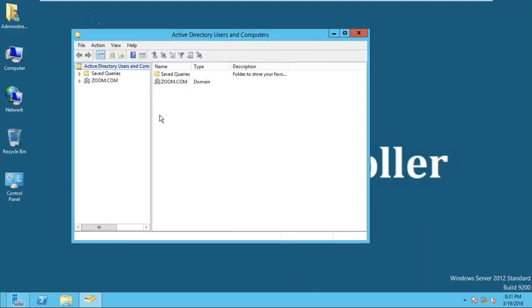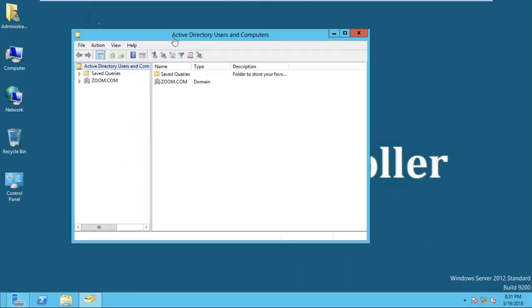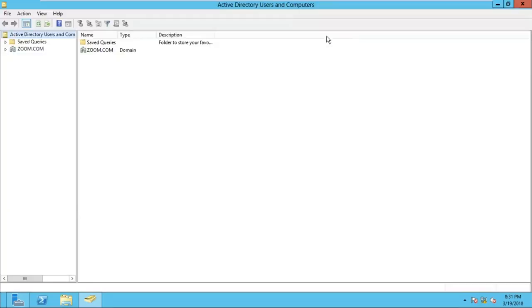Right, then write down: expand the domain name, zoom.com. Whenever I say expand, click on this arrow, okay? I will maximize this screen here. Expand the domain name, zoom.com. But in the lab, your domain names are different, so you have to check. Once you expand your domain name, you can find there are so many folders.